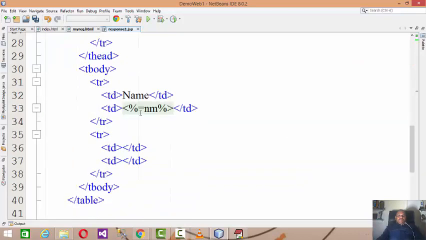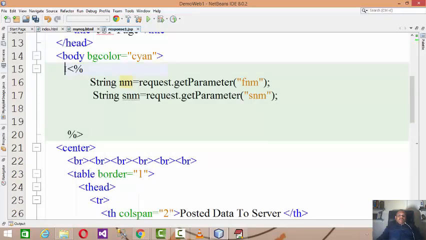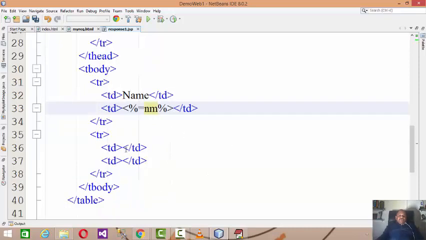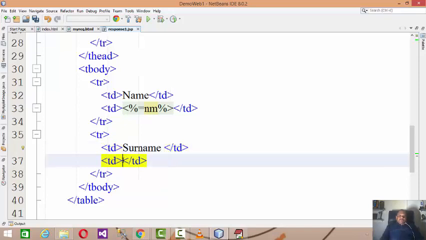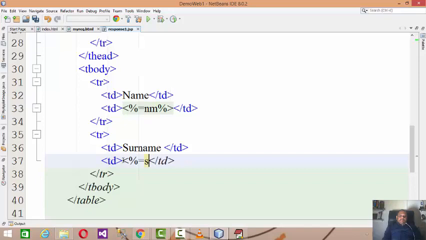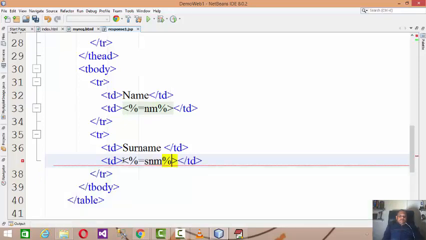And here, if you want to fetch the value from that variable, then you have to use <%=. Firstly we learned <% is just to add the Java code over here, and <%= is fetching the data from that particular variable. So name will be so and so, and the surname, whatever data you post, you use <%= snm and complete the %> over here.